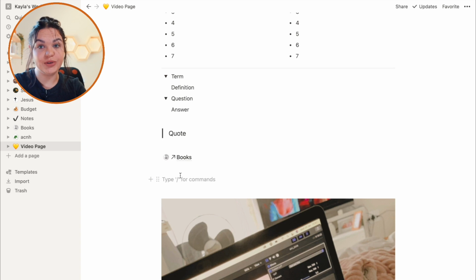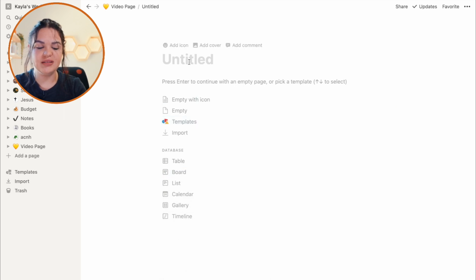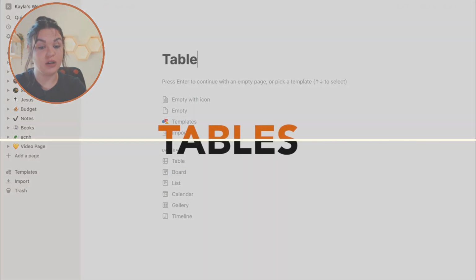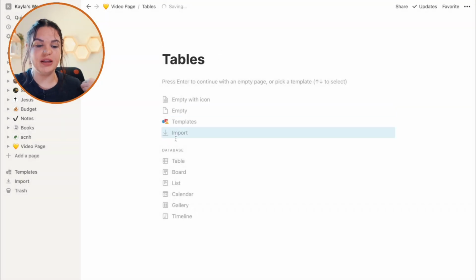Now you can add a page within a page, so you just click /page and then you'll see embed a subpage into this page. I'm going to title this page tables because we're going to talk about tables now. So here we have, as you can see, when you create a page, you have these templates here.